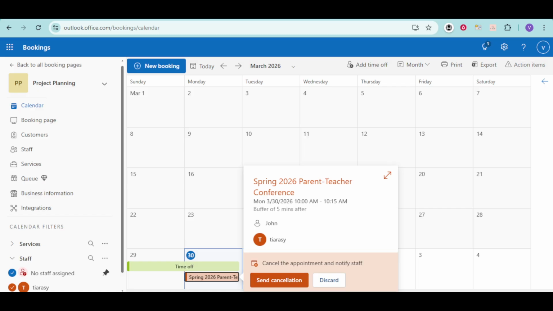It's a good practice to pay attention to any confirmation message on the screen to make sure the cancellation was successful. Once the cancellation is complete, the appointment should disappear from your calendar view or show as cancelled, depending on how your system is configured. If you still see it, try refreshing the page to make sure everything is up to date.